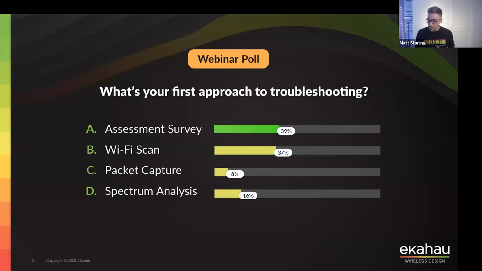So really interesting. It's very, very close actually between the top two. 39% for assessment survey and then 37% for a quick Wi-Fi scan. Interesting. I was expecting to see something like that, the first 2 options being the most popular because they are the fastest, right? You do an assessment survey, you grab your Sidekick, you connect it to your mobile device, you walk around the site, and then you quickly validate what you've seen. Or you take your Ekahau analyzer app, connect the Sidekick to a mobile device, and have a quick glance at what's happening in your network.